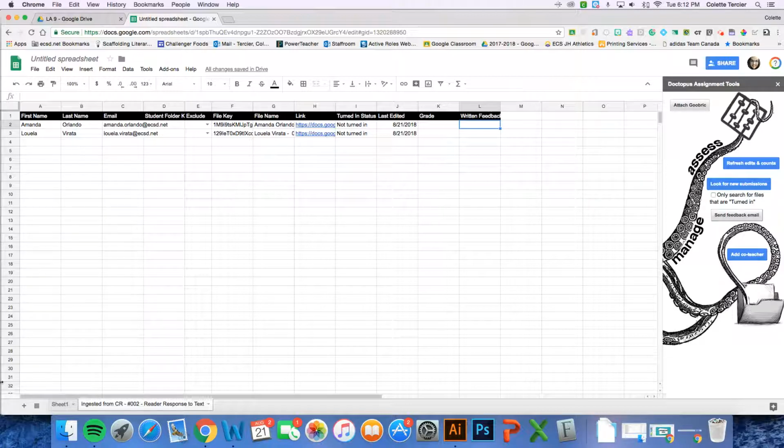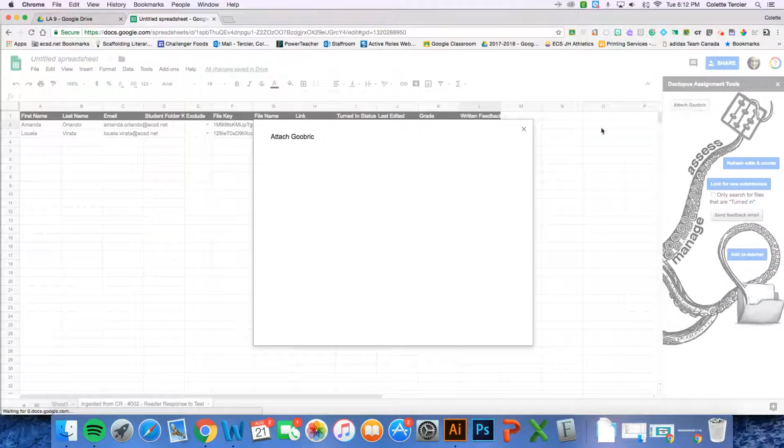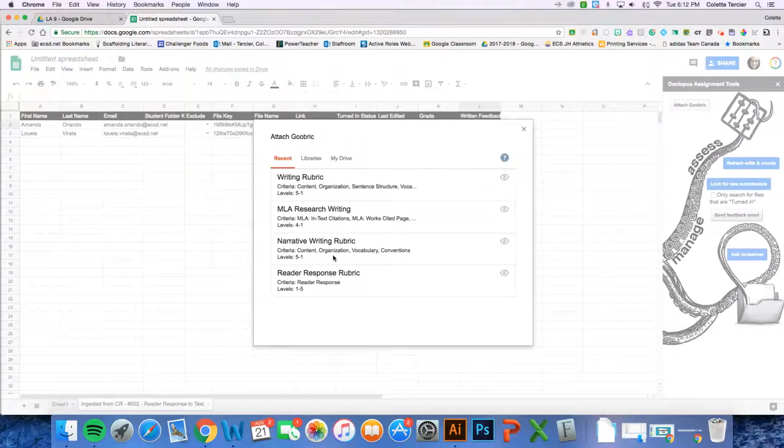Okay, so what we're going to do is attach the rubric. So I click attach rubric, and then up will pop a little window. In this window, it's going to ask me what file or what sheet I want to use. And remember that when we're working with Doctopus and Gubrick, everything we do for assessment is through Google Sheets. So since I recently created my writing rubric, I can click on that.